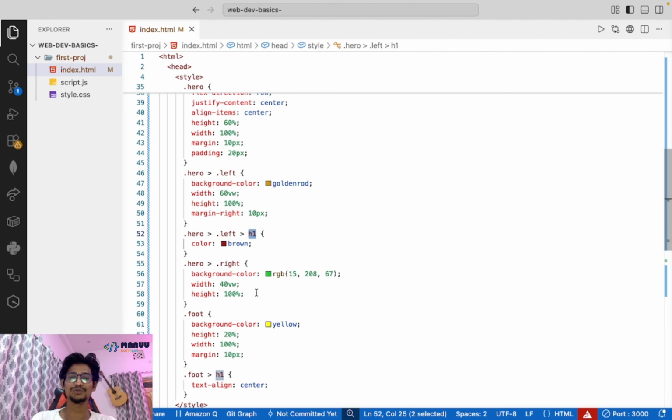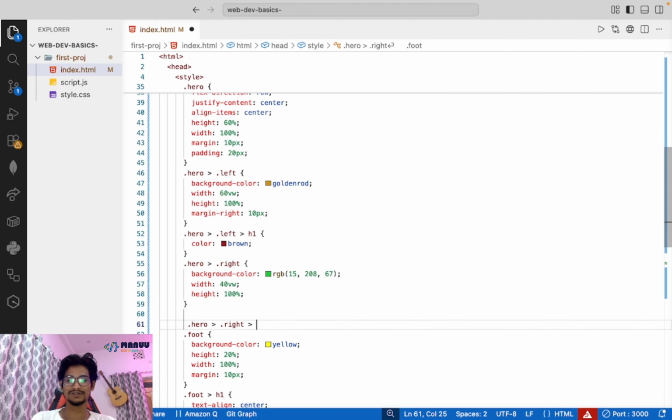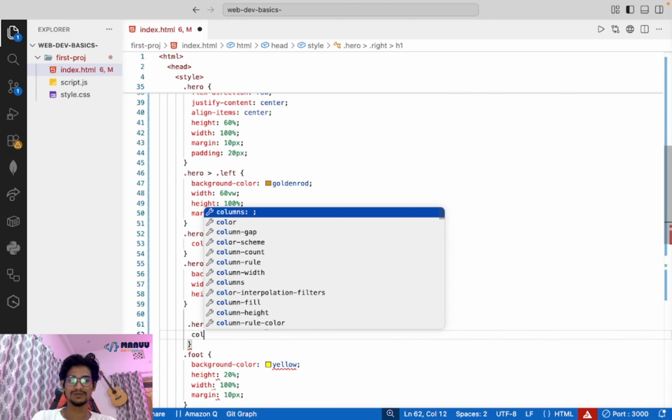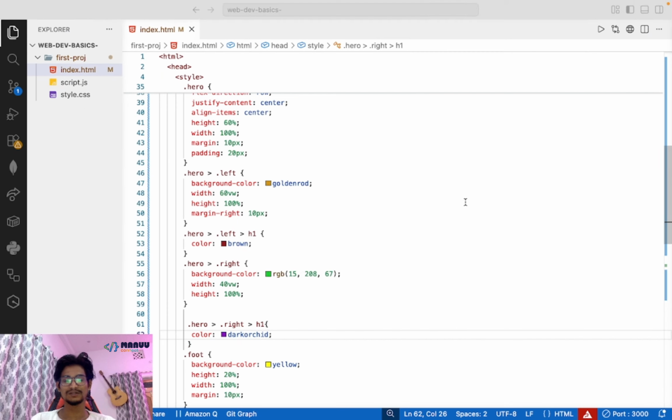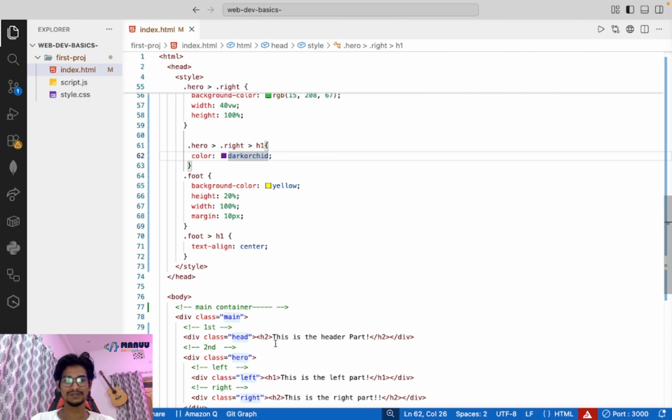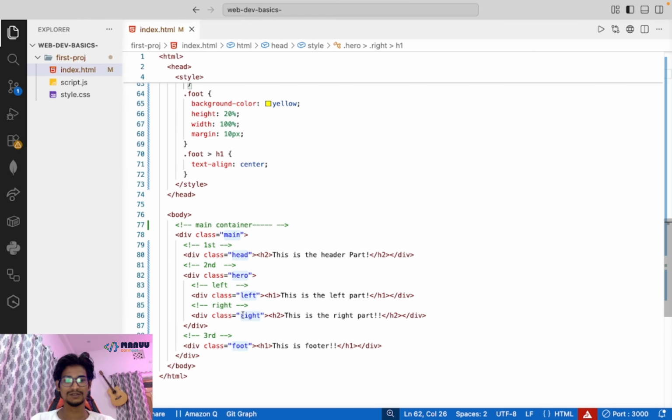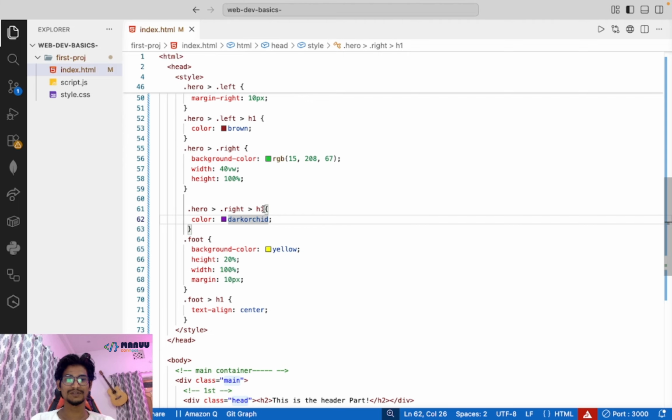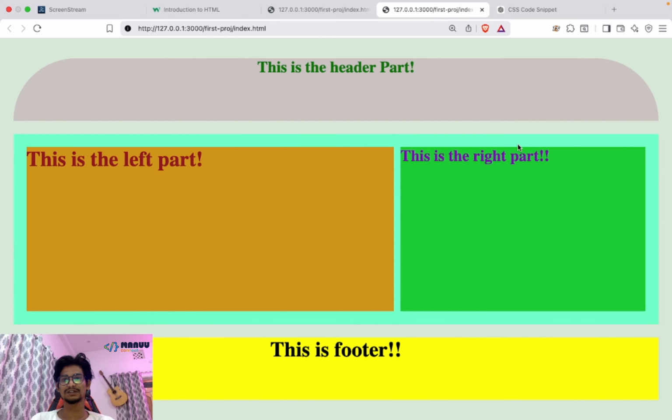Let's suppose if you want to change some right portion, right? Just copy paste these things. Inside we have another h1, and I want the color to be any different color, right? Just go to this color, which is h1 in the right. Sorry, in the right we have h2. Simple. We'll see the color has been changed.